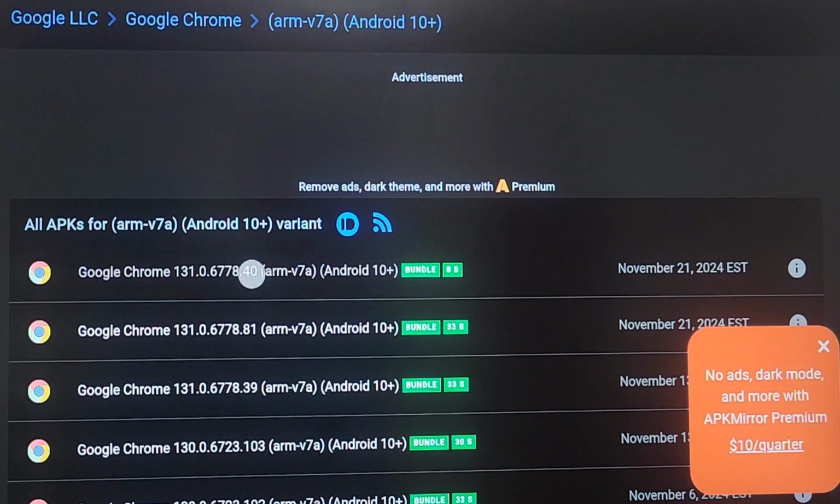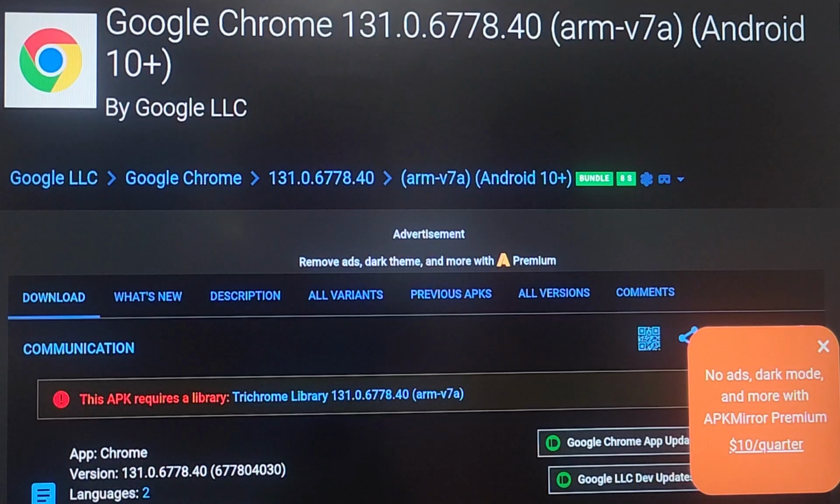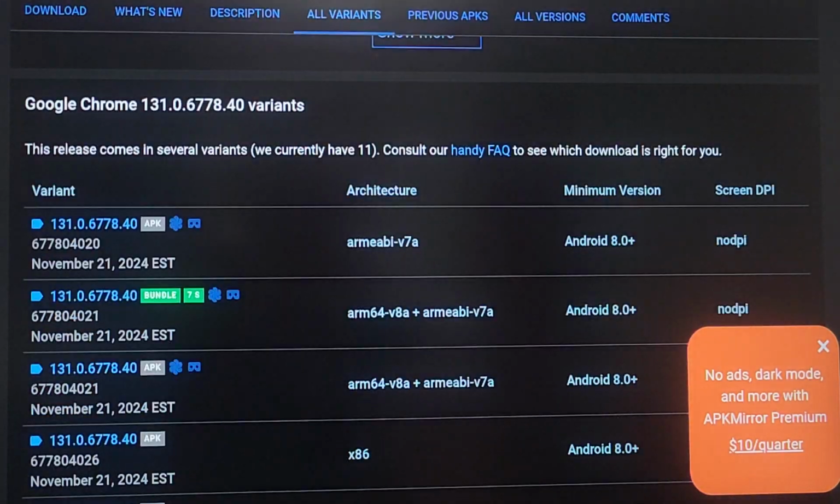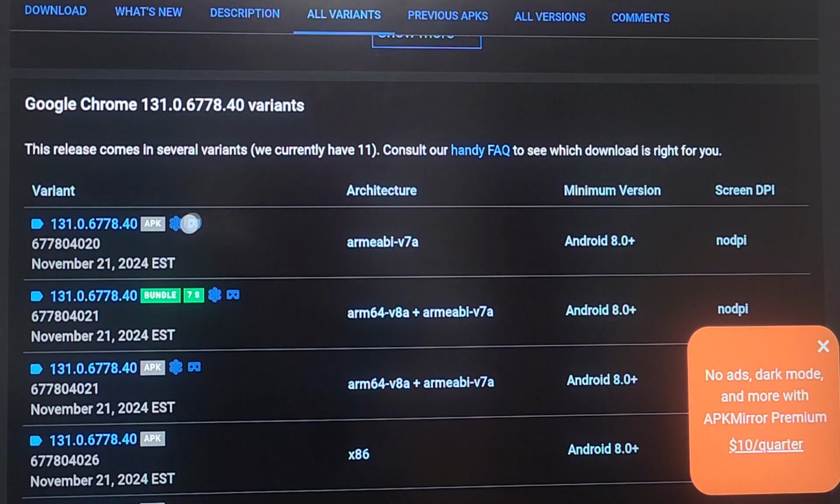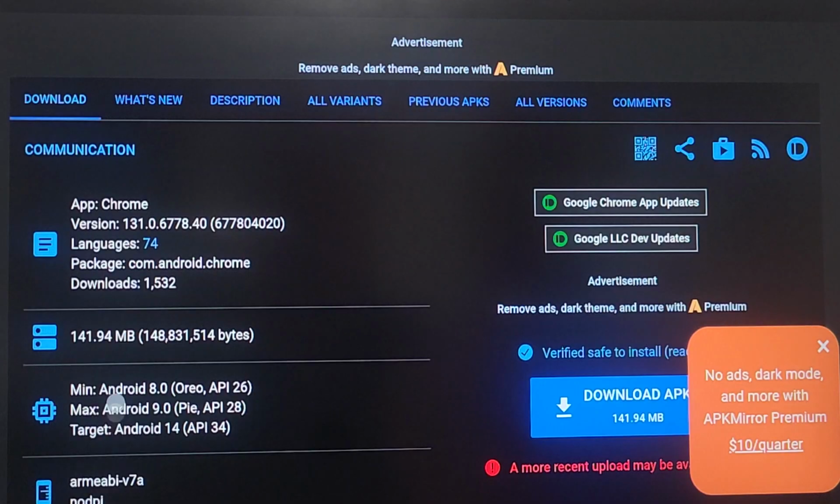it has a bundle. Bundle is not interesting for me, but we will see where we go. Here it says you need to download as well the Trichrome library, etc. We want to avoid that. And here the variant I can see says APK. I will try this one. And when you look at the size it should be somewhere like 125 or 140. If this is the right size for the Chrome package, I will try to download it. I do OK.